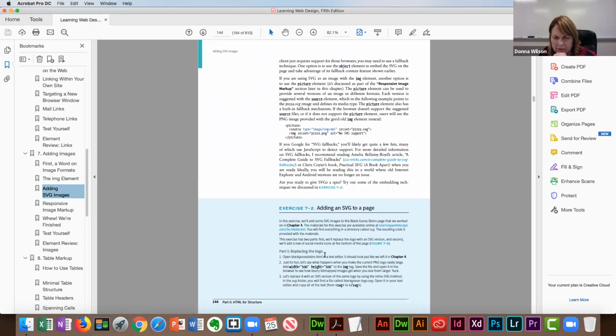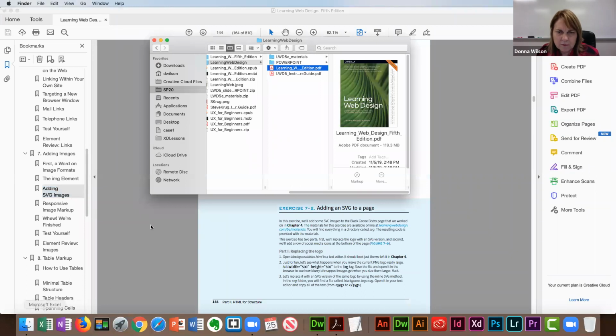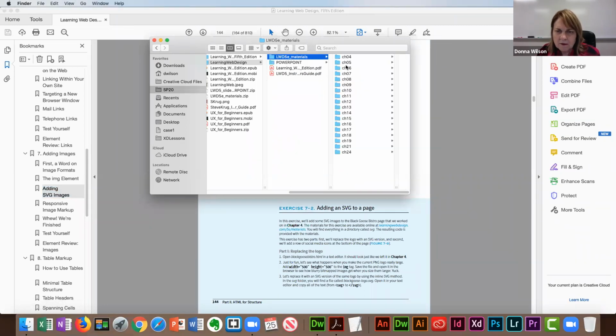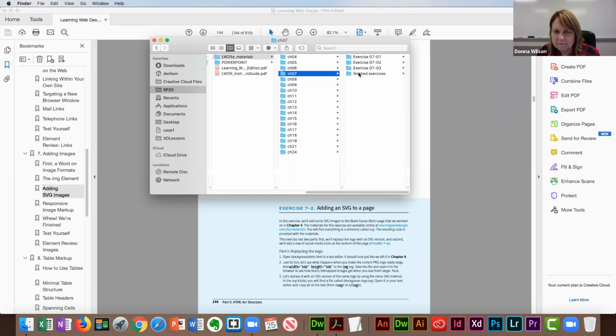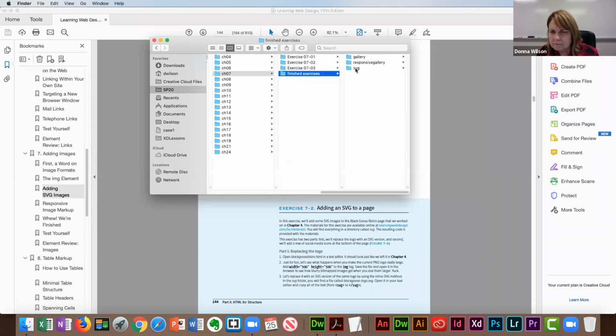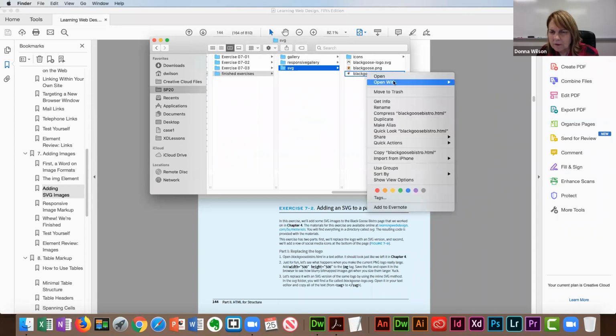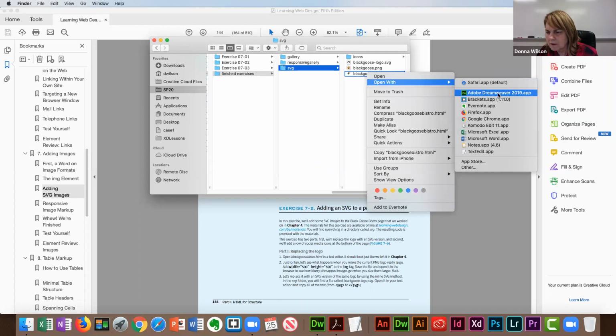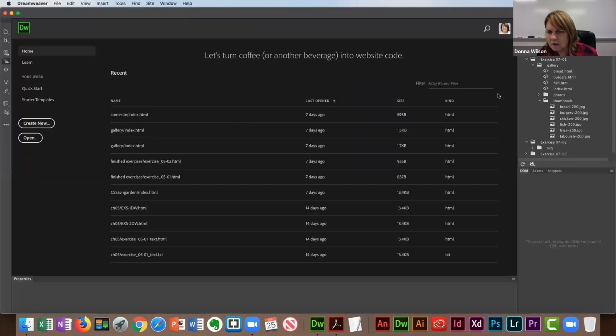Open blackgoosebistro.html in a text editor. It should look like we left in chapter 4. You got it to work? Yeah, but it won't pop up the image. Well, I'm not sure where you're getting all of that object thing. Let me see. Okay, so go here, 7. So if I open with, yeah, it pops up the actual icon this time. It just won't show it.